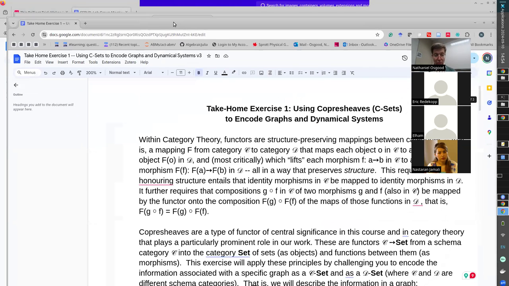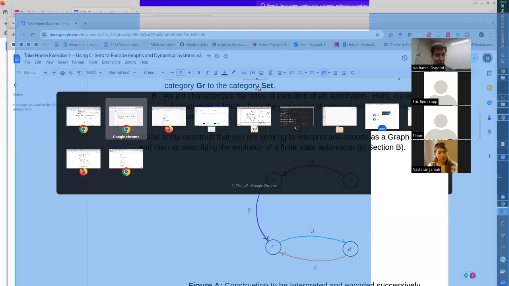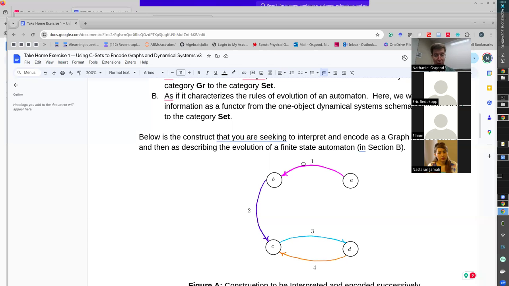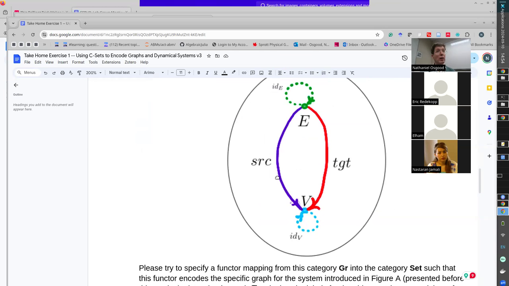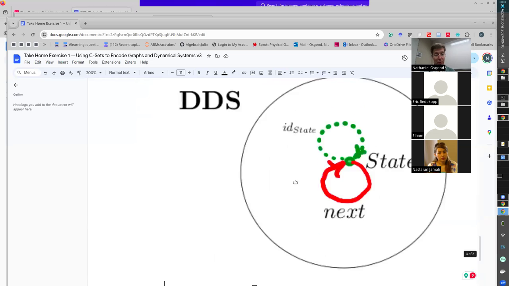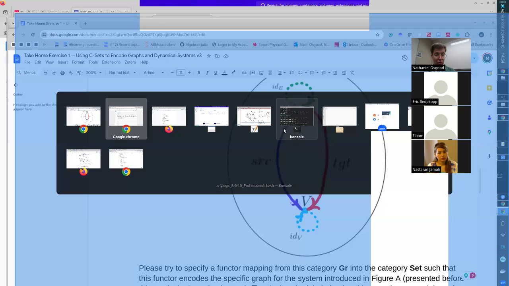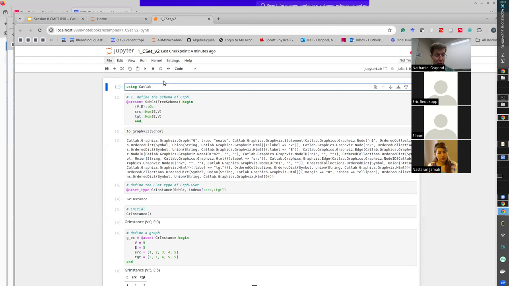Here's, remember our graph here? We encoded it. We described what the encoding was, right? We're going to be encoding this in two different ways. One using this schema and one using this schema with the discrete dynamical system. Are you ready for this? The first will be this schema graph, the GR schema.